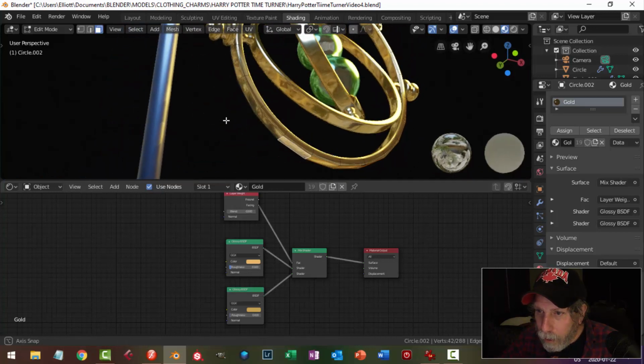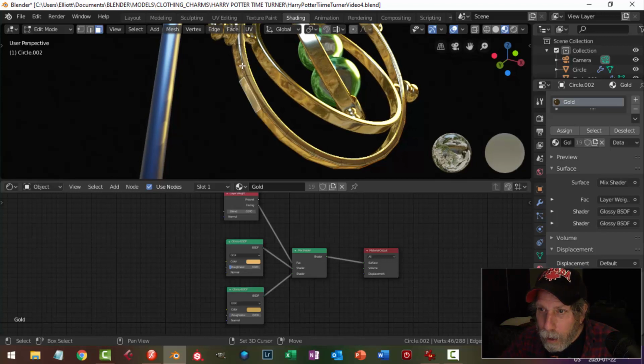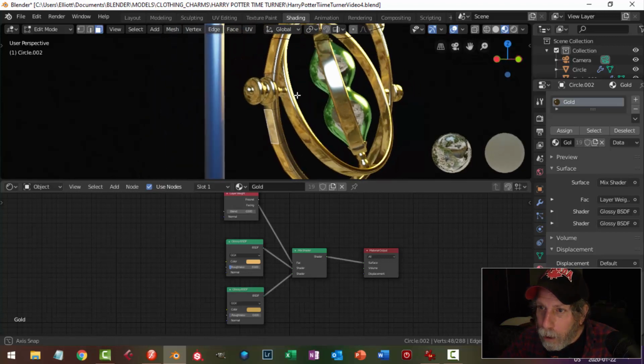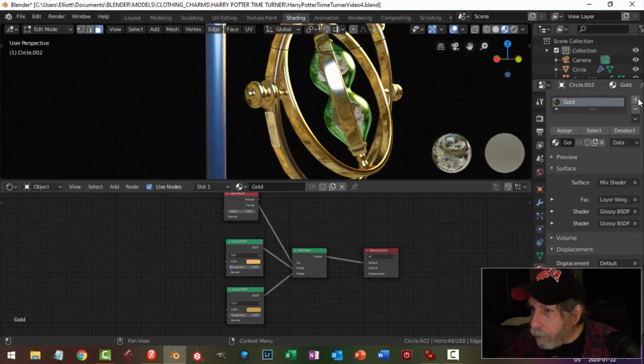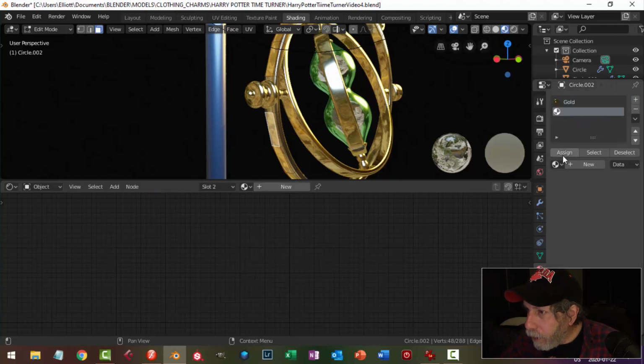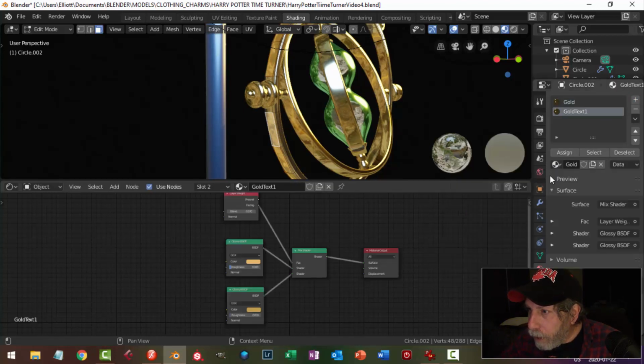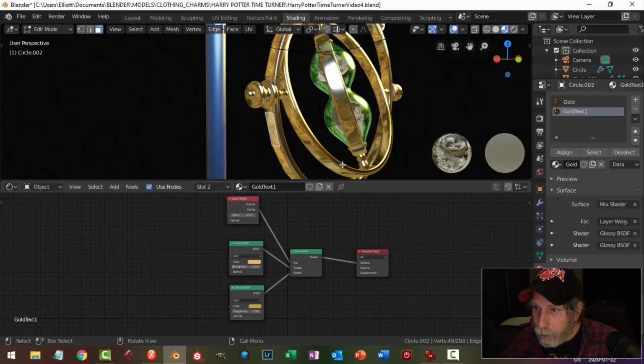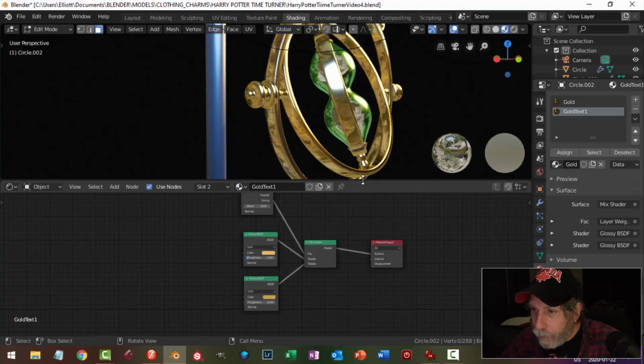Holding down Shift and clicking those spaces, those polys right there. I'm going to hit the plus because I want two materials on this same object, on this gold ring. I want the gold texture and I want this one. So hit the plus, choose gold text 1, and hit the sign. Now, they're both the same right now, but we're going to make a change.